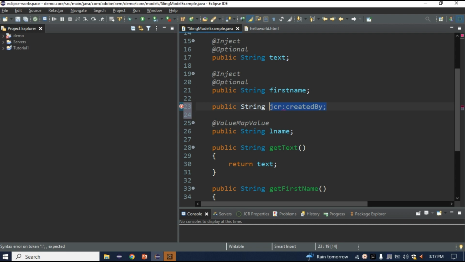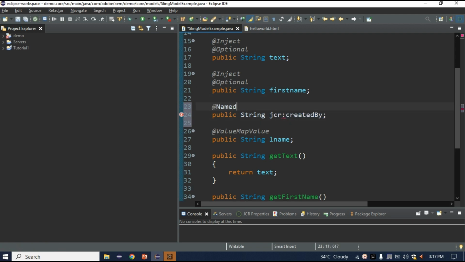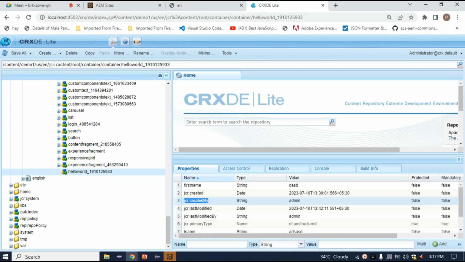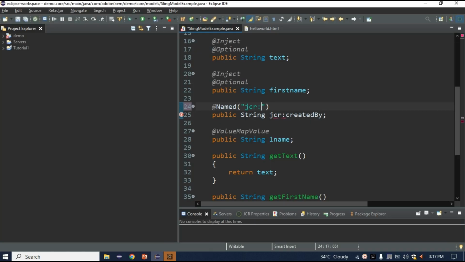So how can we use it? You can just simply come here. Here we have a name, and first of all we have to import it. Once you have imported, you have to define inside this, in double quotes, JCR, what we have, that is JCR created by. You can just simply copy, come here and just simply paste it. Now you can just define like JCR created by.